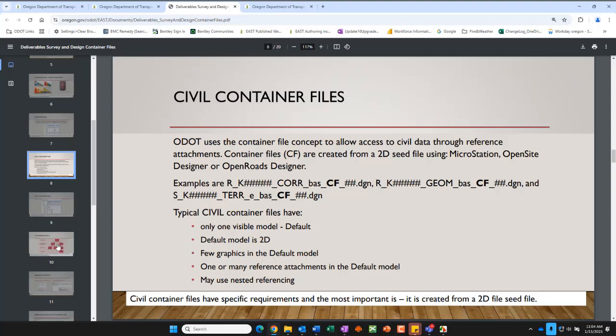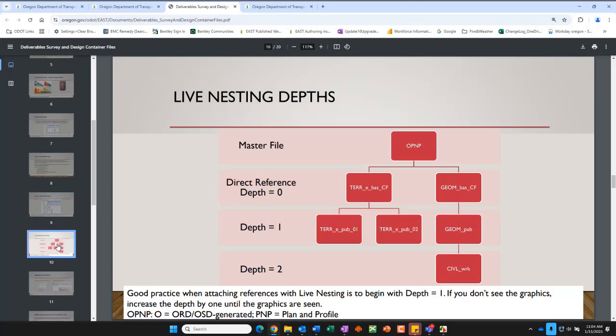I've got a live nesting depths slide that I wanted to display before I get into the steps, and this just shows the master file as being the OPNP file, but I'm more interested in the container files themselves. If we treat the container file called geometry base or terrain base container file, if we treat those as the master file, then that means our published work is one level below the master file. And so you would live nest to a depth of 1 in order to see the actual information.